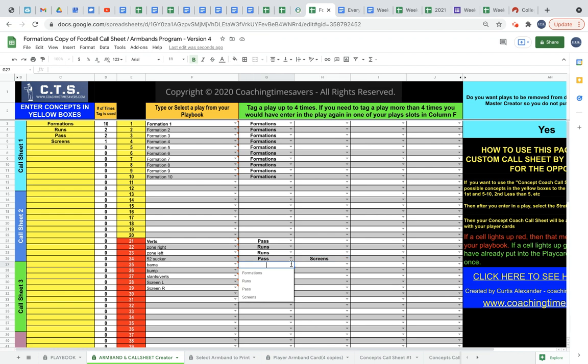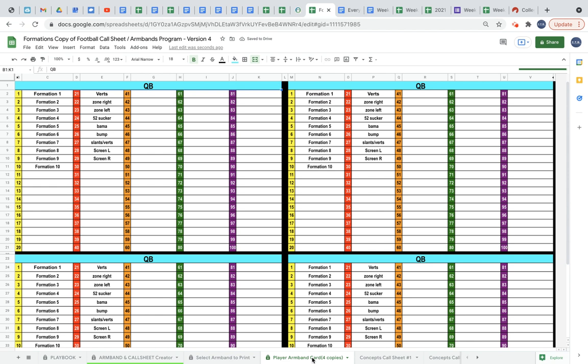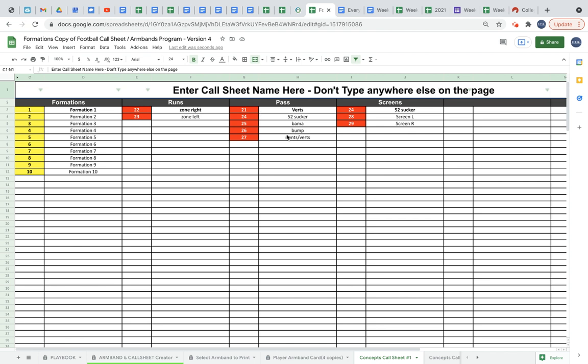So we're going to say Bama's a pass play, and then bump is a pass play, pass, and then screens, specifically a screen. And now that I've tagged all my plays for the week, if I go back and look at my armband, it doesn't change. It's still, that's my quarterback, and that's it. My call sheet now has these plays tagged so I can get to them quickly on game night.